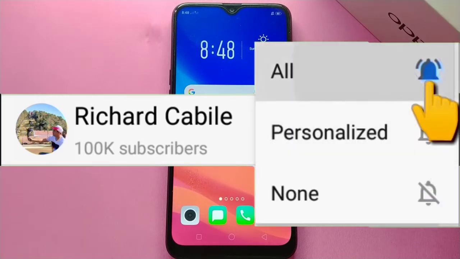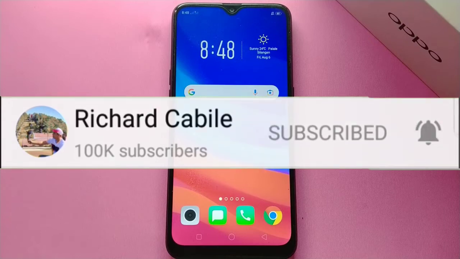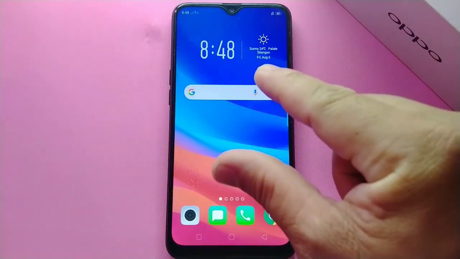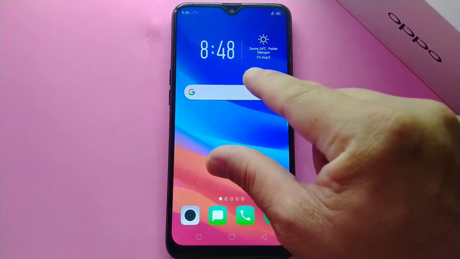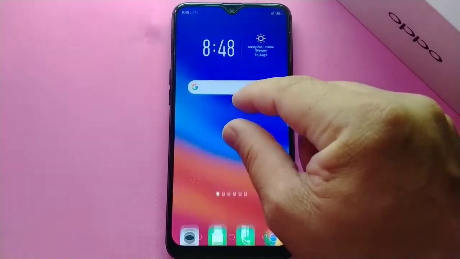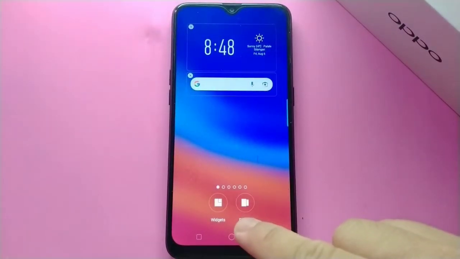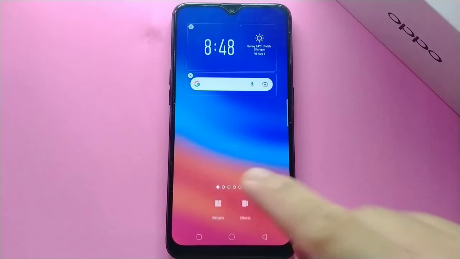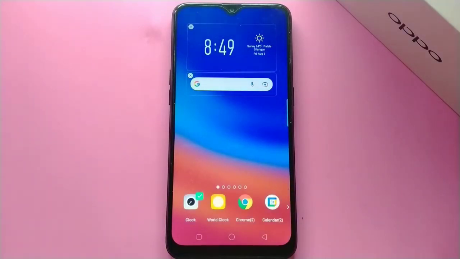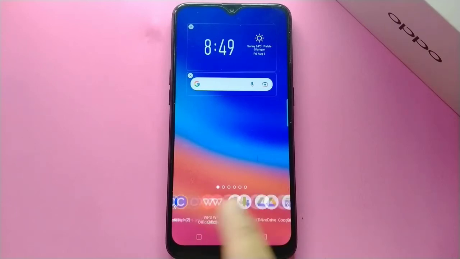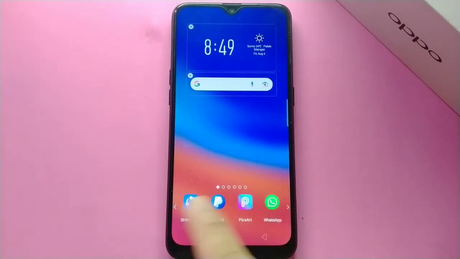Okay guys, let's start. All you have to do is press two fingers on the screen of your Oppo A5s mobile phone and slide them closer to see the widget below. Click widget. Here in widget, you can find the widget you want to add to your home screen by sliding to the left or to the right. After you find the widget you want to add, in this tutorial I'll show you how to add the Shareit widget.